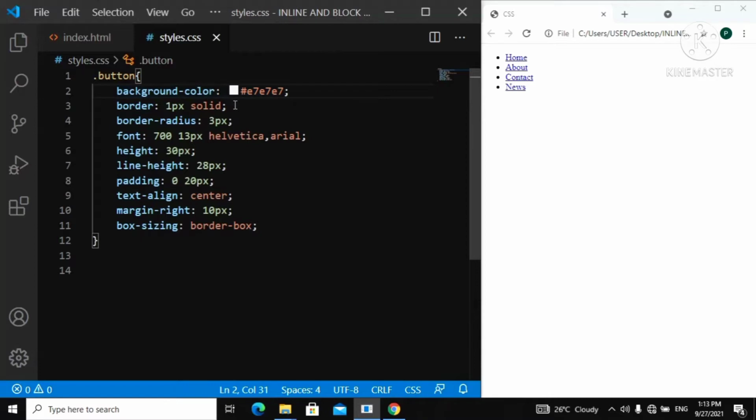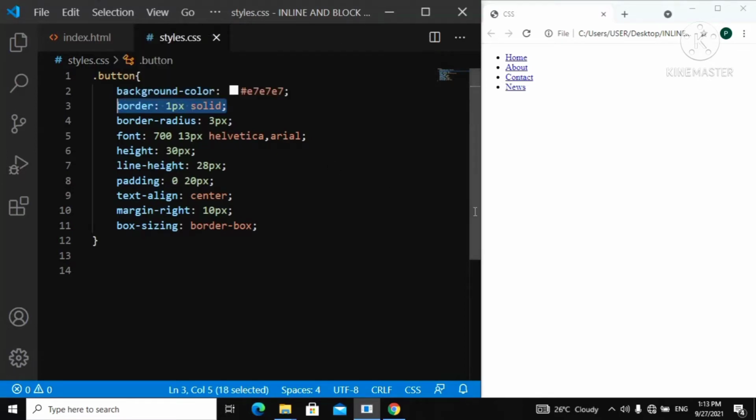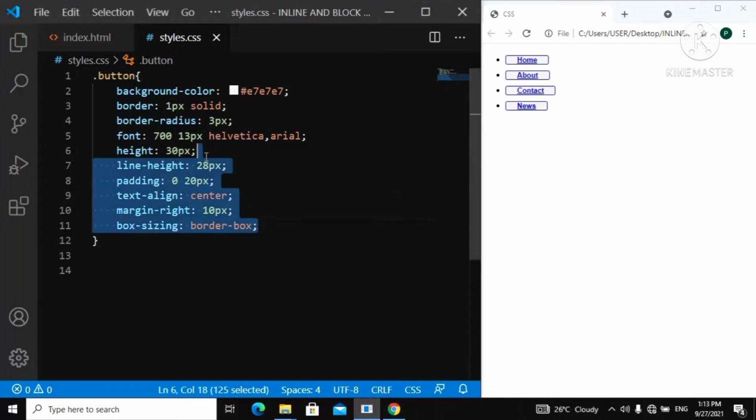We gave it a border of 1 pixel solid. We all know what border does. First of all, let me refresh this before I explain it. I have refreshed. This is our button, and this is what the styling over here is giving to the button. So as I said, the border of 1 pixel solid, this is the border.